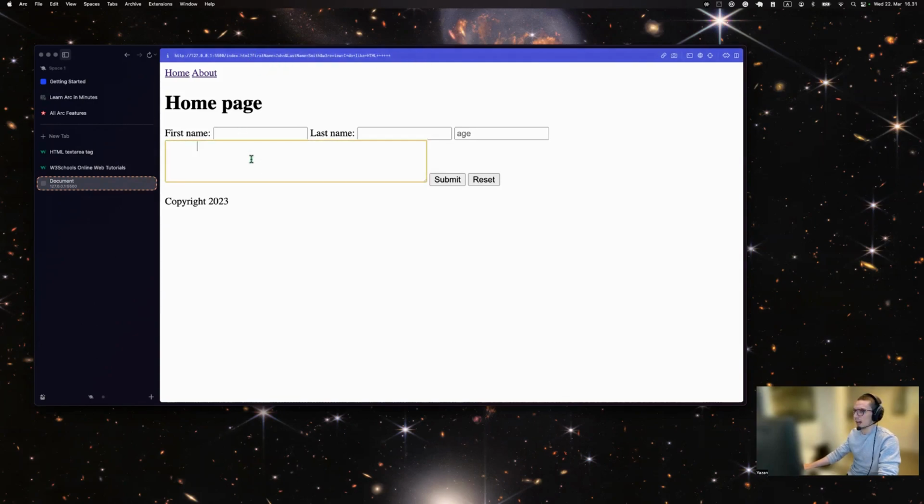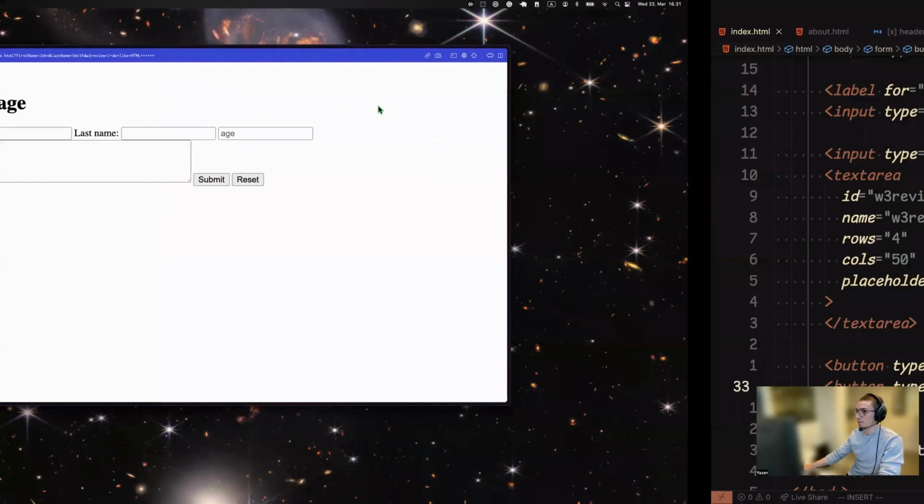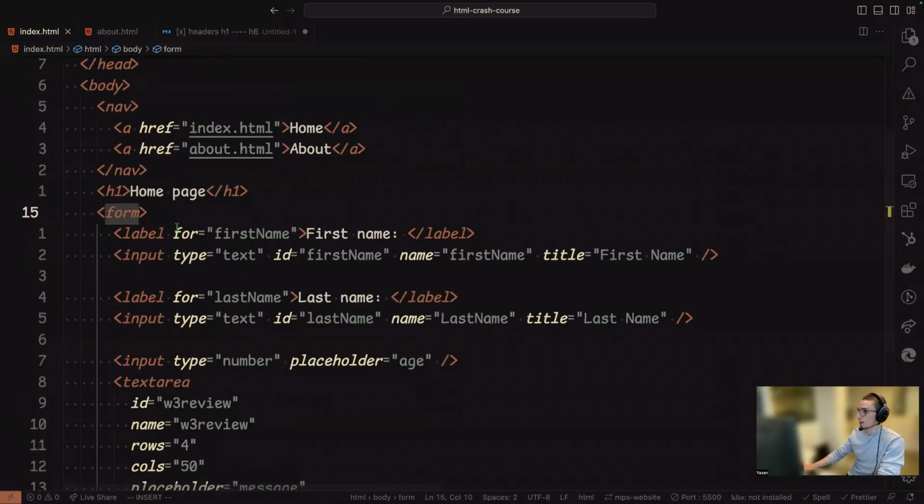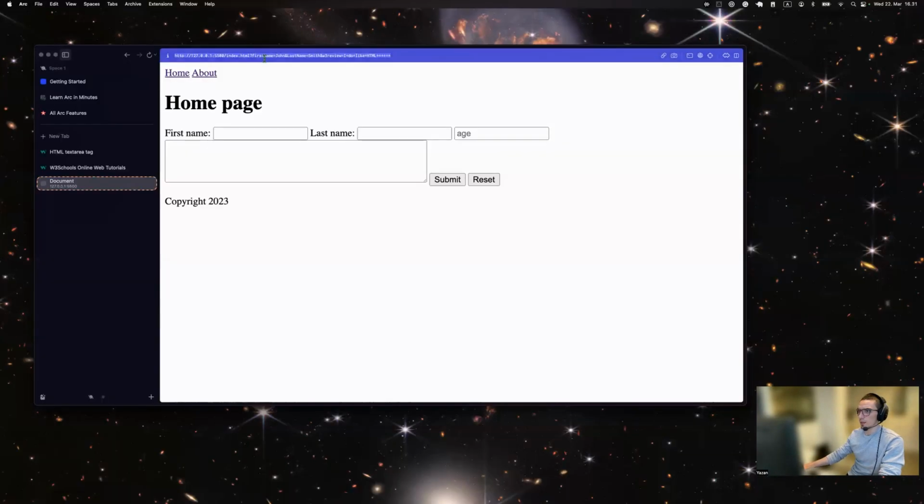And that's because the default method for the form is get. So when you submit a form using the get method, all the data will be exposed in the URL. So you have to make sure that you don't submit sensitive data using that. If you want to avoid sending the data to the URL, then you have to use a different method. For example, you go here and say the form method is post.